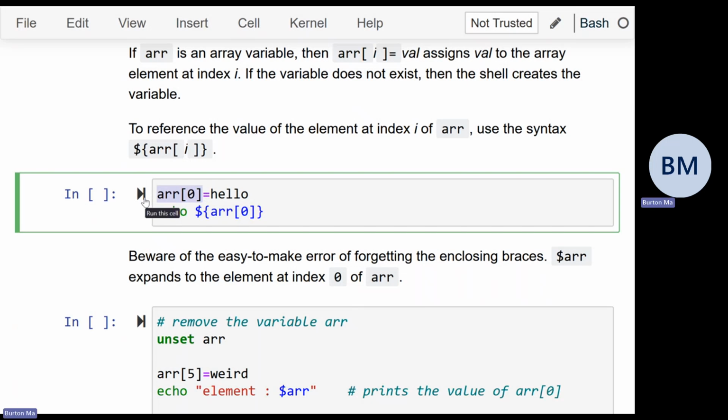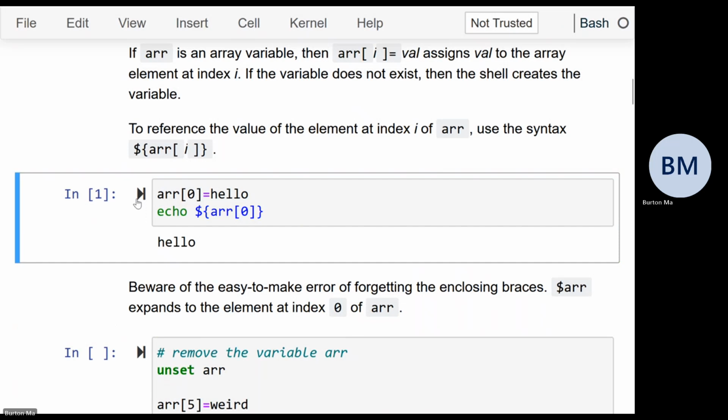If you want to get the value out of the array, that's where things become a little bit more complicated. You have to write that: you have to use the braces around the variable name, and then you use an index to get to the value. So a dollar sign, brace, array name, and then the index inside square brackets. If you leave the braces off, that's an error. Well, it gives you something funny. So that prints out the string hello, to no one's surprise.